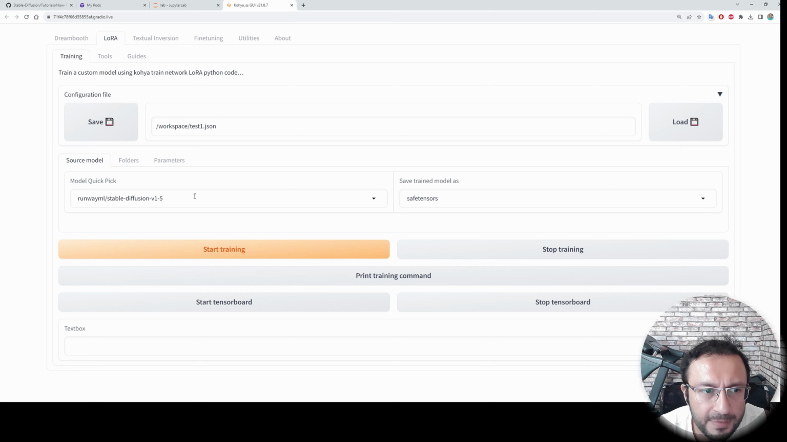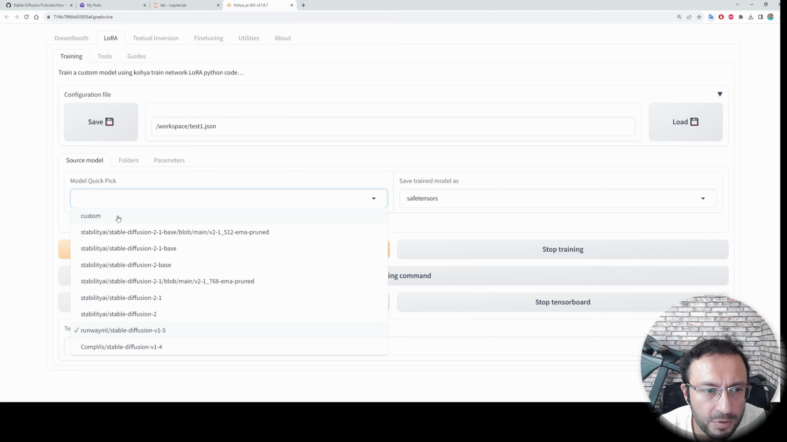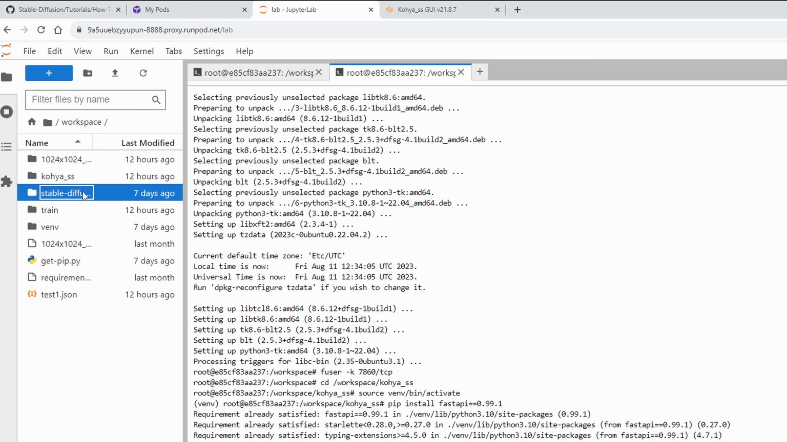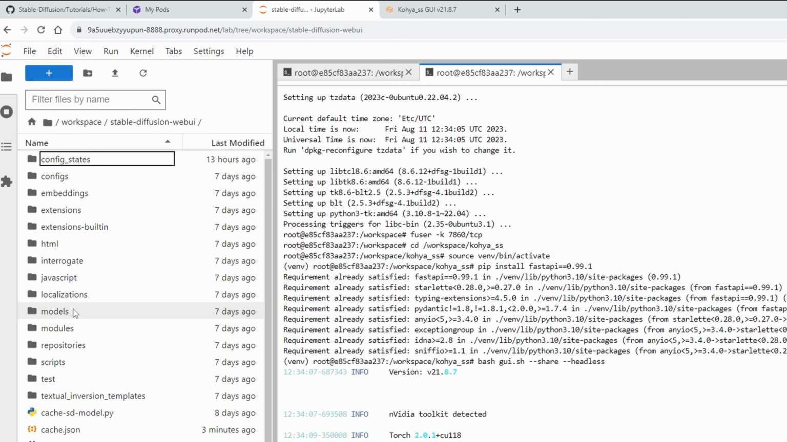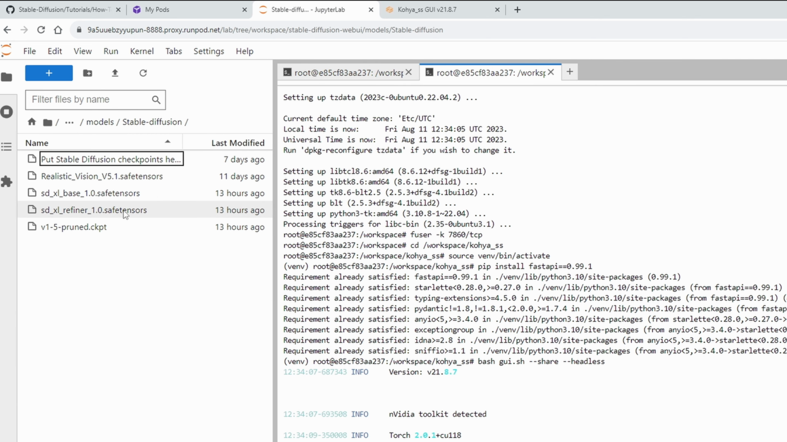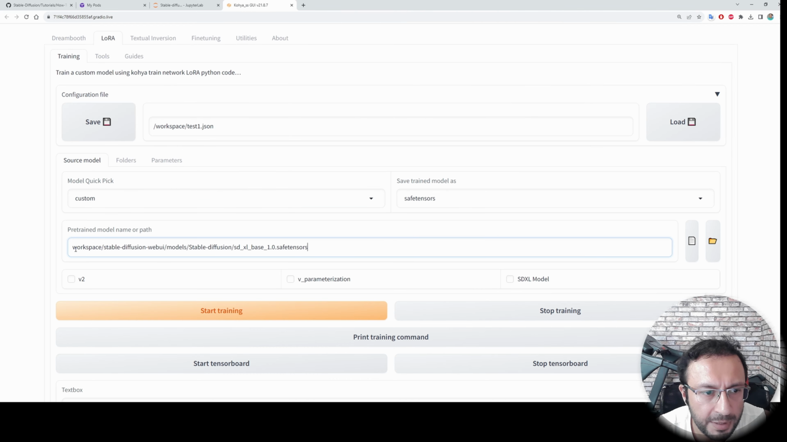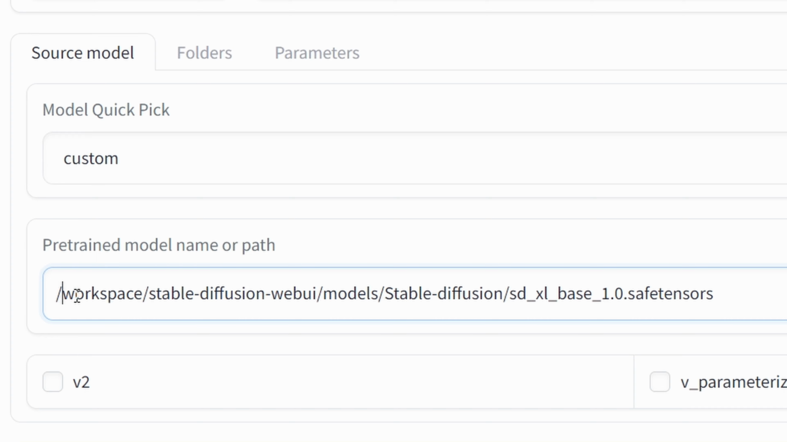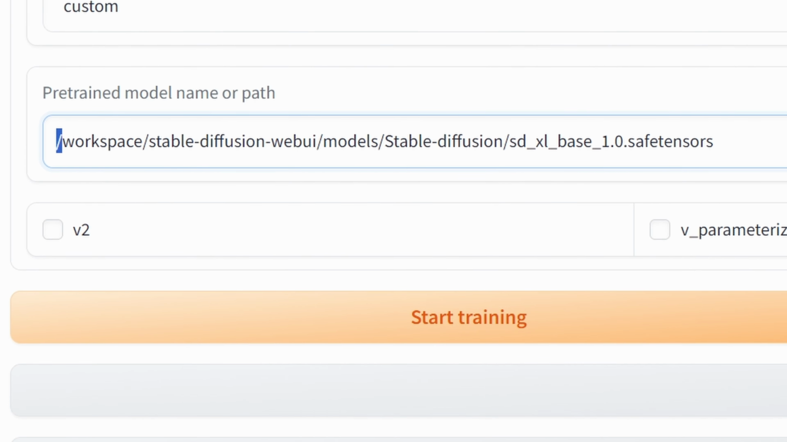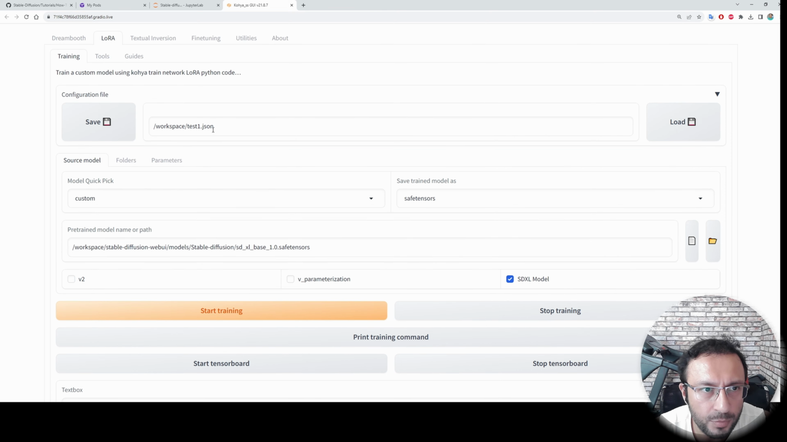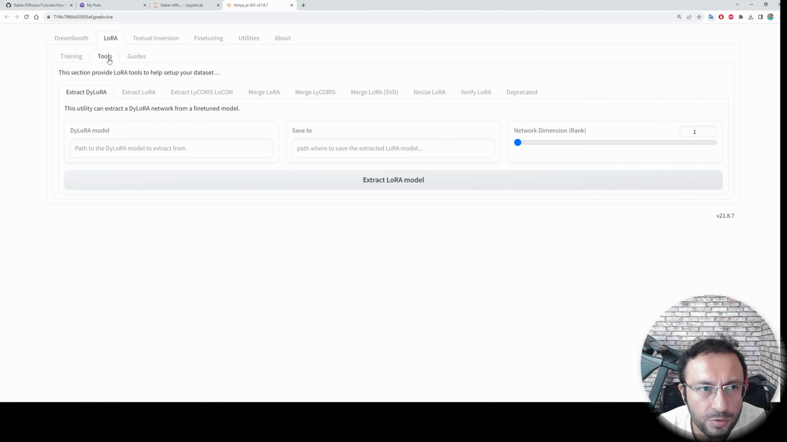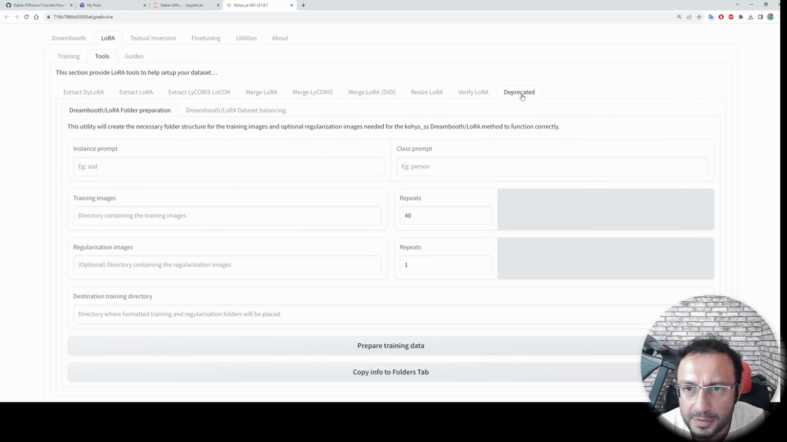So let's begin with selecting our base model. Select custom here. Let's go inside where our model is located, inside here. Let's copy the path, right click, copy path, then paste it here like this. Don't forget to put this backslash at the beginning. People are making this mistake. Select SDXL model, save. Then go to the tools, go to the deprecated tab.